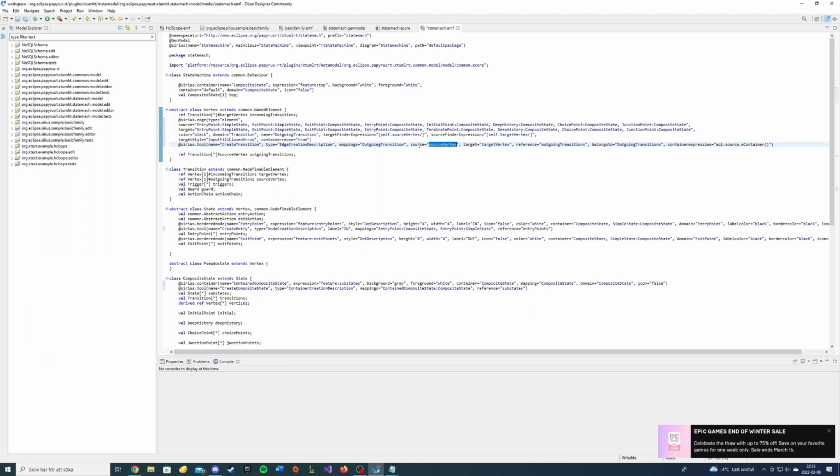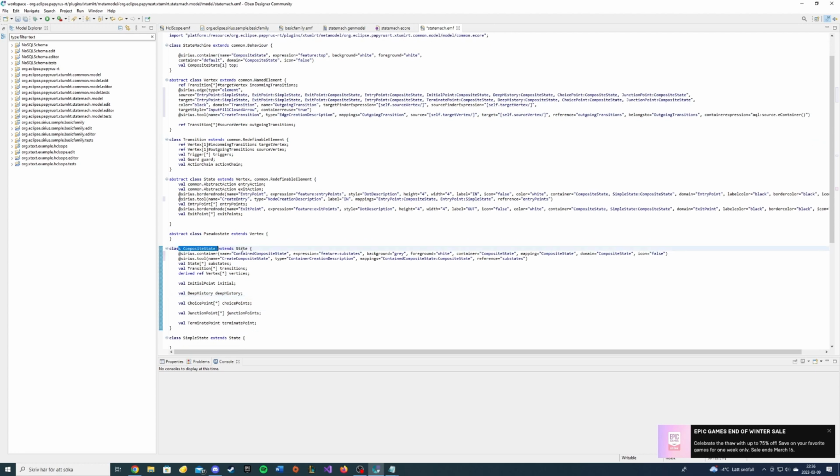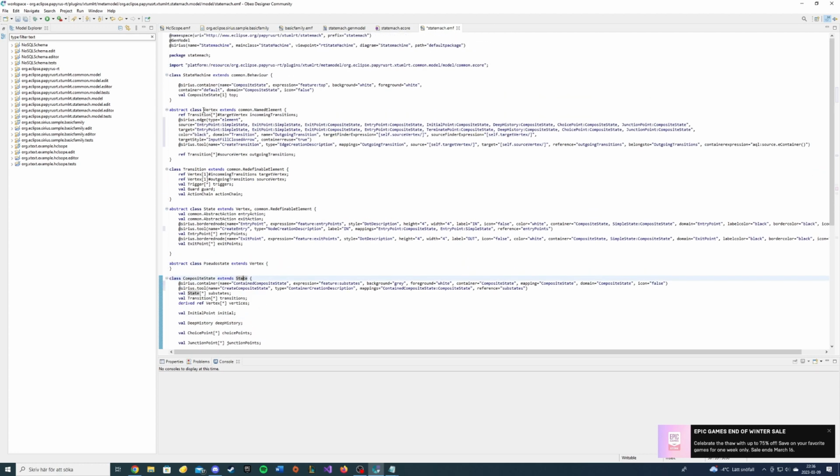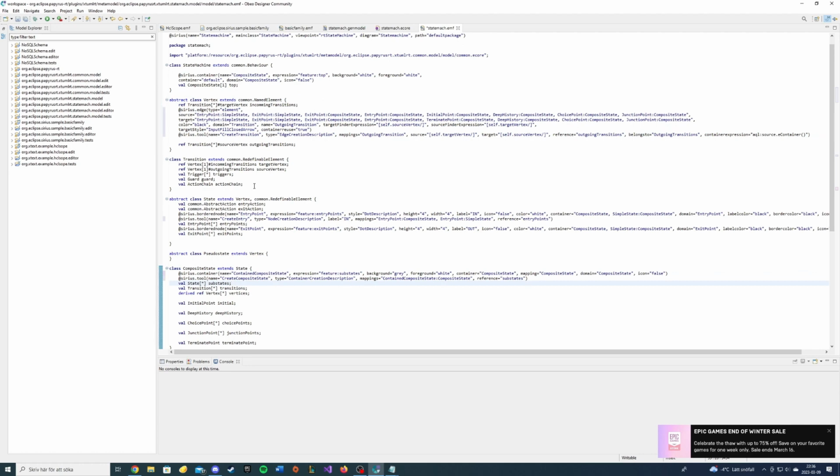And here you can see that it will use this is supposed to be like this, and this is supposed to be like this. And the container expression says where it should add the transitions to. So this will tell that it will add to the composite state instead of directly into the vertex.